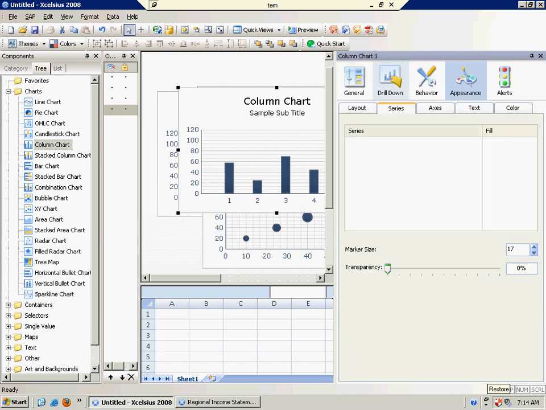Plot area. Transparency. Even across it.